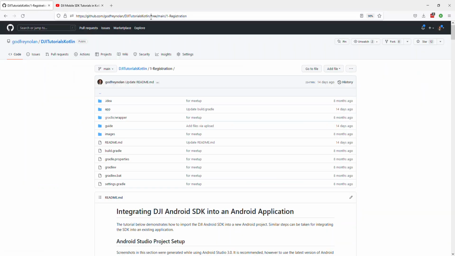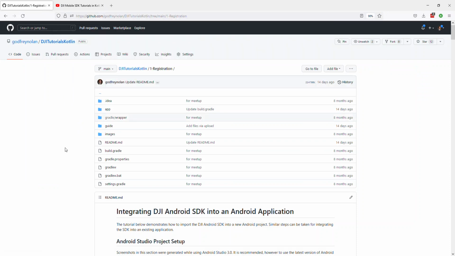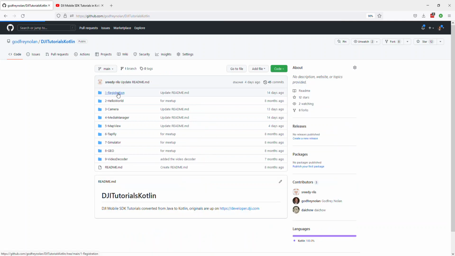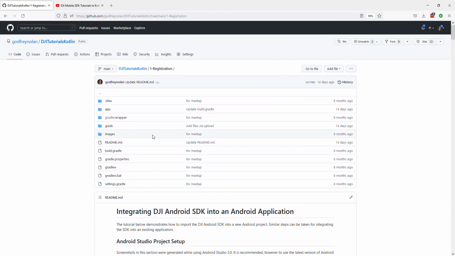All of the code is up here on Godfrey Nolan, that's me, DJI Tutorials Kotlin. Put them all together. I am in the first one, which is registration, and we're basically just going to walk through what we do. It's not exactly, the code's fine, but the whole ecosystem is not exactly the neatest at the moment.